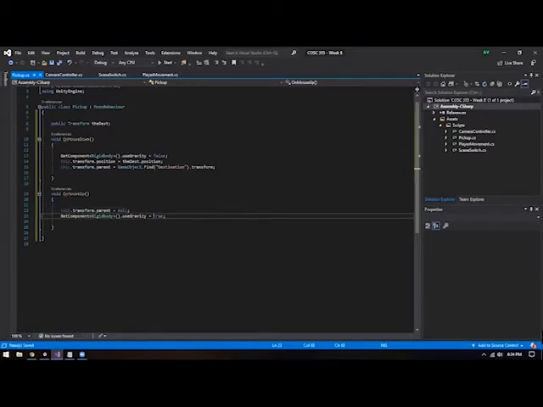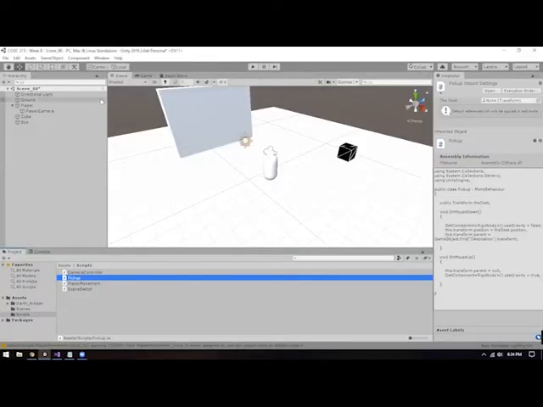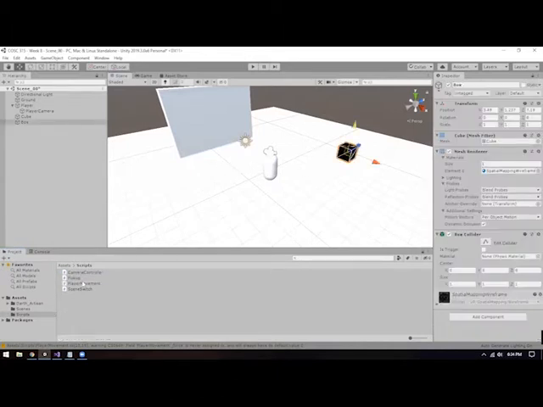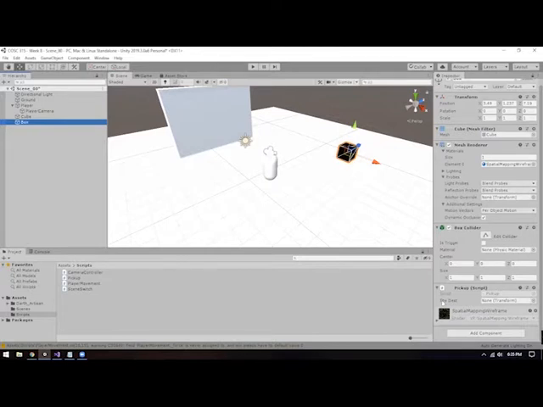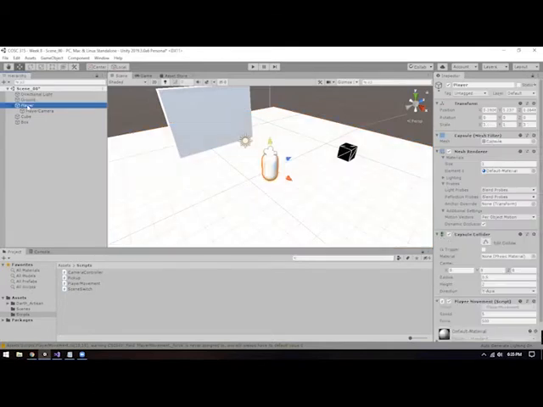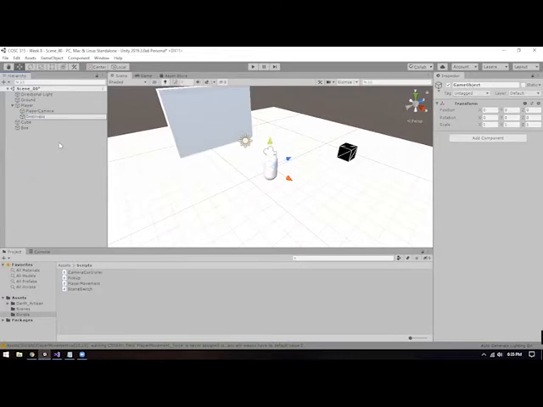Okay, go ahead and save this. Get back over here. And we're going to put this script onto our box. Okay, take the script. The dest should be this new empty game object. So an empty game object pretty much doesn't have a mesh renderer or anything like that. It's just an empty object. All right, and then we're going to rename this destination.